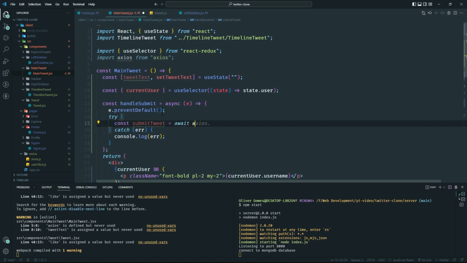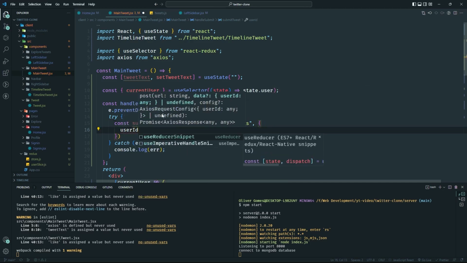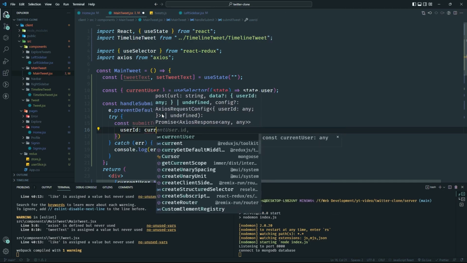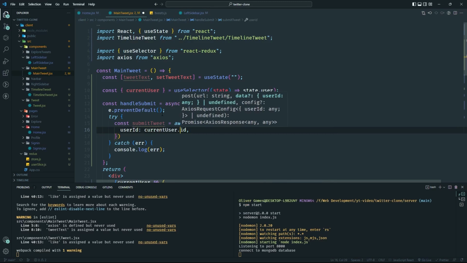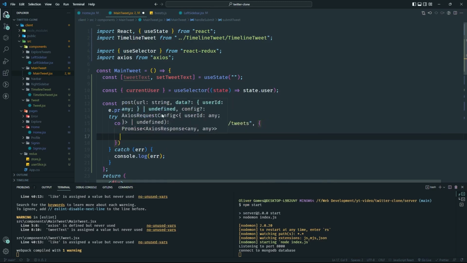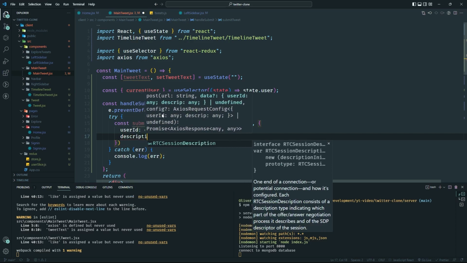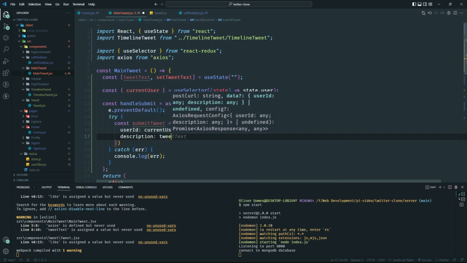Again, Axios.post. Here we're going to do tweets. Gonna post that. And then for the body, we're doing an ID. This is going to be current user ID, so the user that is logged in from our state management, and description is going to be tweet text.